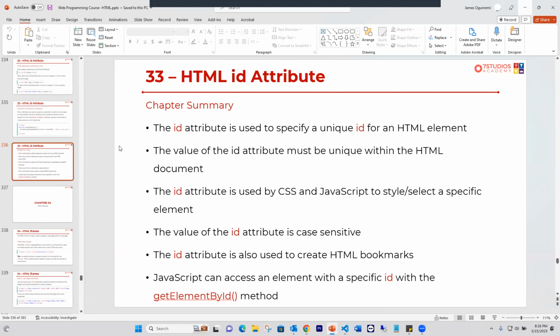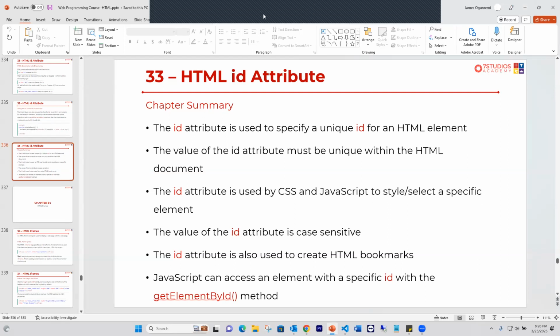So this is the summary. The ID attribute is used to specify a unique ID for an HTML document element. The value of the attribute must be unique within the document. The ID attribute is used by CSS and JavaScript to style or select specific elements. The value of the ID attribute is case sensitive. The ID attribute is also used to create HTML bookmarks. JavaScript can access an element with a specific ID with the getElementById method. So that is the summary of this chapter. We'll be moving to the next chapter very quickly.